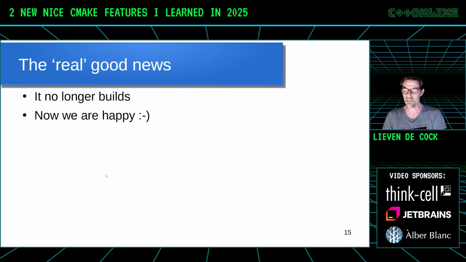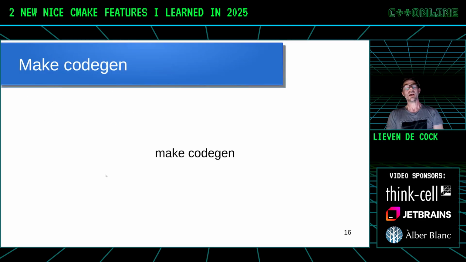So it no longer builds, and now we are happy because the build breaks on bad code, and that's how we like it. Okay, the second feature, make codegen.